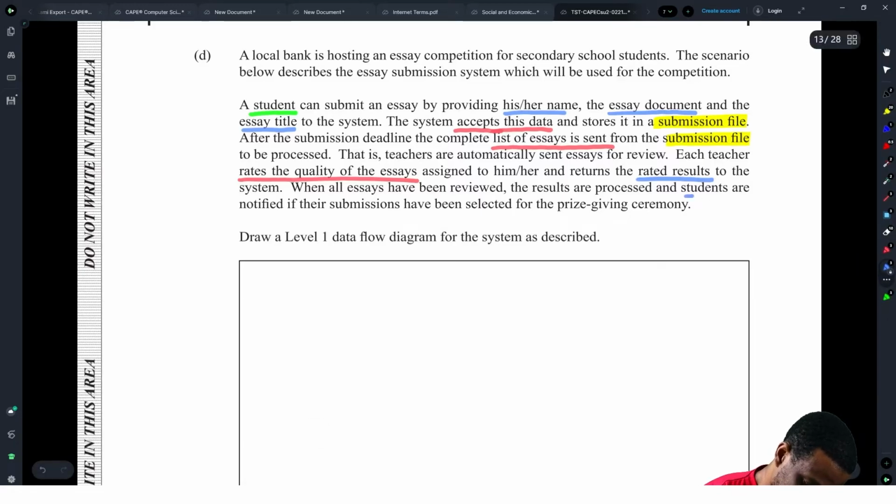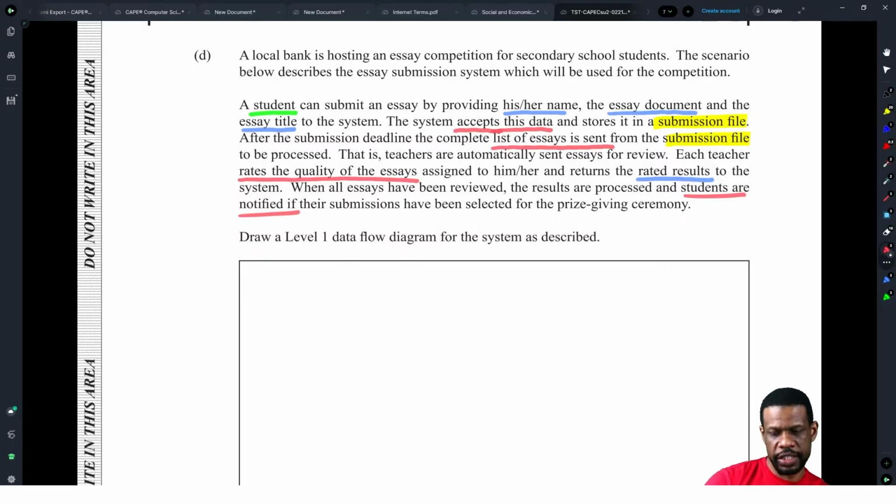Students being notified of their submissions. So we send them a notification, basically. That's what we're looking for. So we have students and teachers. The teacher is actually an entity too.